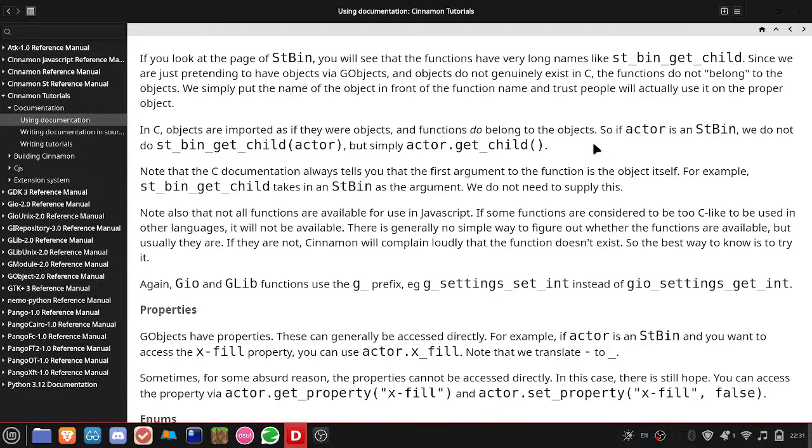Note also that not all functions are available for use in JavaScript. If some functions are considered to be too C-like to be used in other languages, they will not be available. There is generally no simple way to figure out whether the functions are available, but usually they are. If they are not, Cinnamon will complain loudly that the function doesn't exist. So the best way to know is to try it.